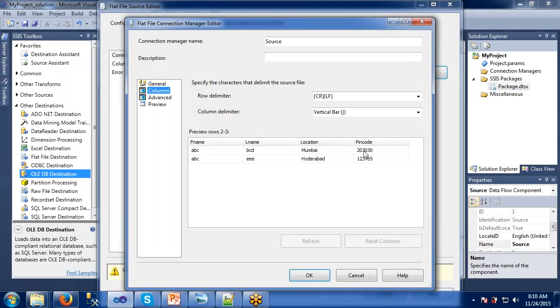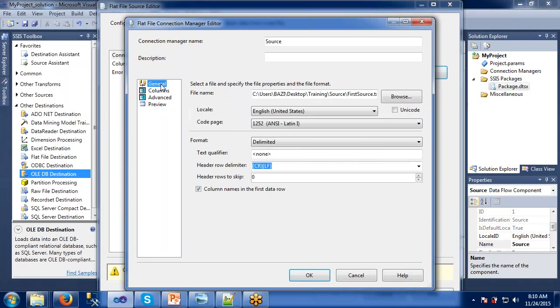It will show the top 10 records just for preview purposes, showing how the columns are created and how they will be displayed. All these things will be shown in the columns. In the general tab, if the first data row has the column names, meaning there is a header, then we have to specify a tick mark here. Otherwise, it will be taken as one record.